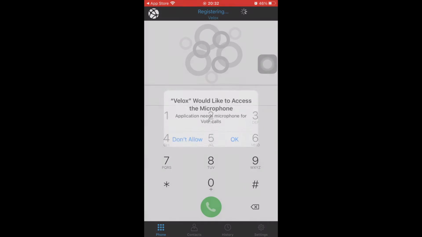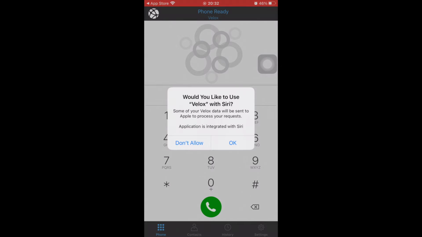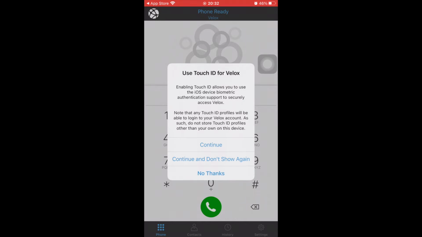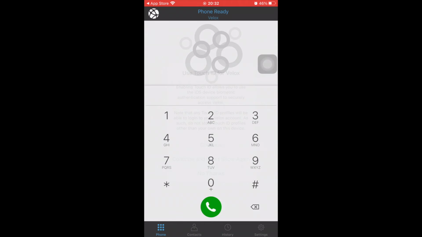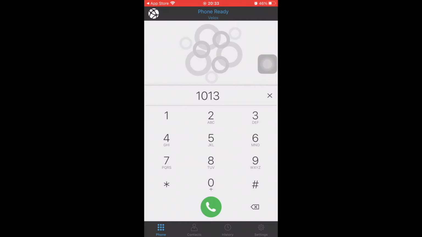Make sure you click OK to allow Velox access to all the settings that are required for it to work. Once done, you are ready to make calls and take calls on your Velox app. To dial an extension number, simply dial the 4-digit extension number, then click on the green call button.